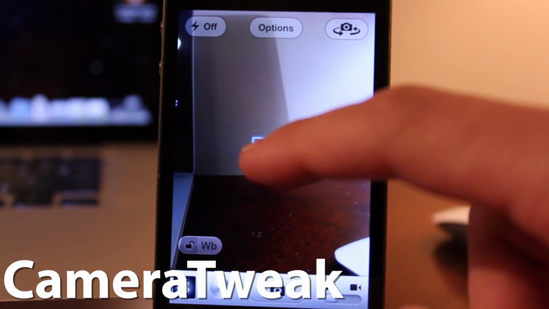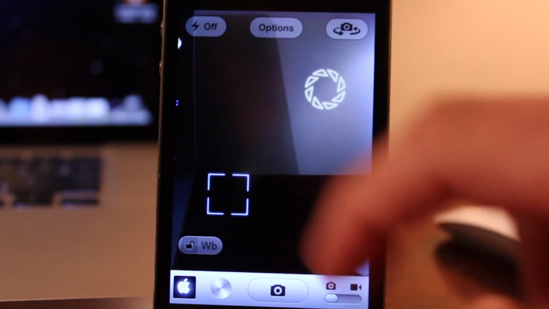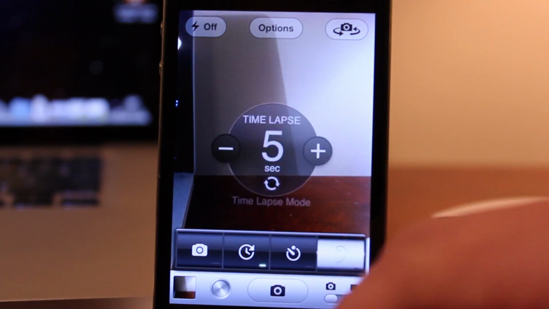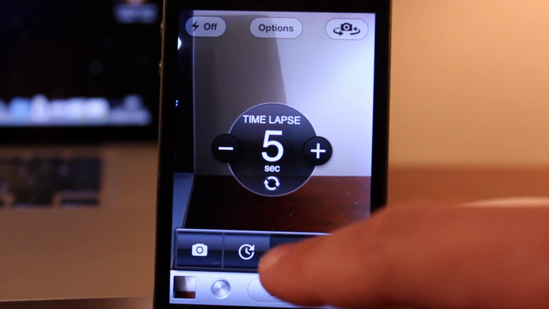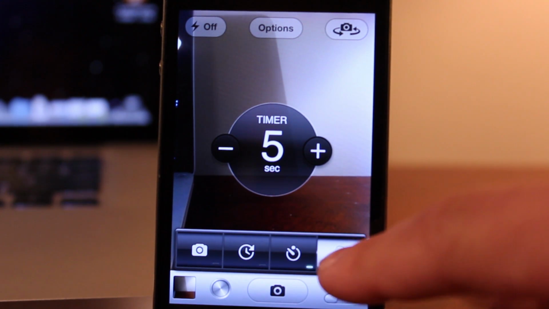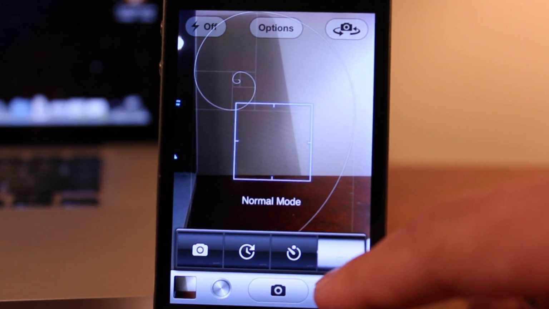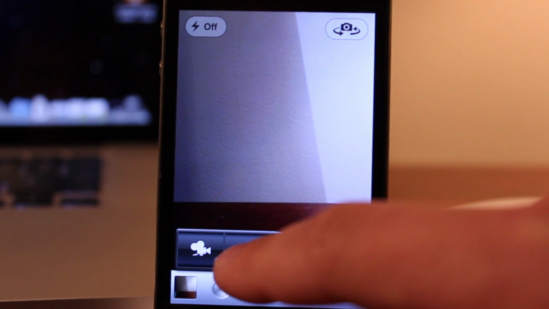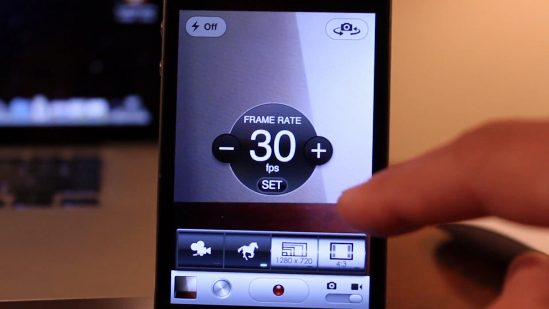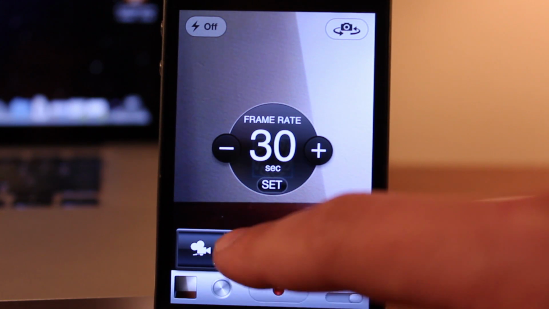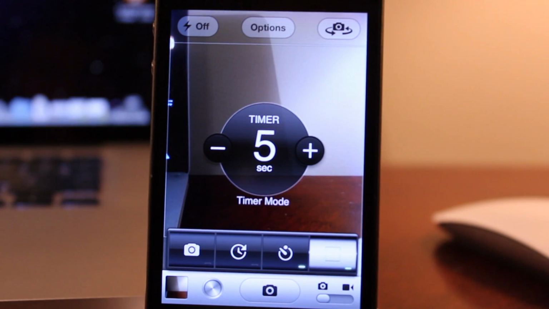CameraTweak is a powerful tweak that allows you to customize your camera performance in both photos and video. It has multiple modes, including the time-lapse features and the regular timer, and also gives you the option to have on-screen grid lines if you would wish. It also works for the video mode, so you can customize the frame rate and the display settings of like 1920 by 1080, 1280 by 720, and all those customizations, but the best feature is its timer.